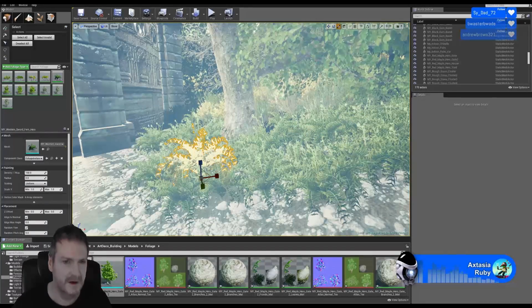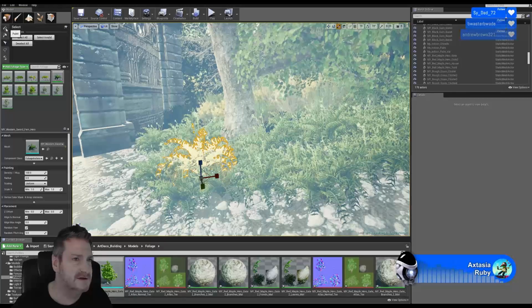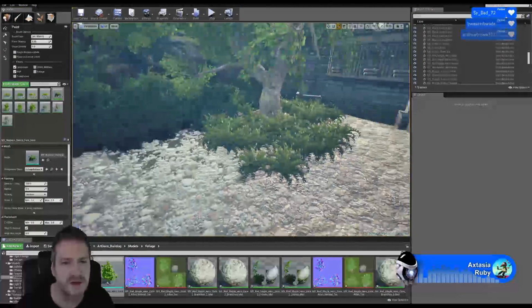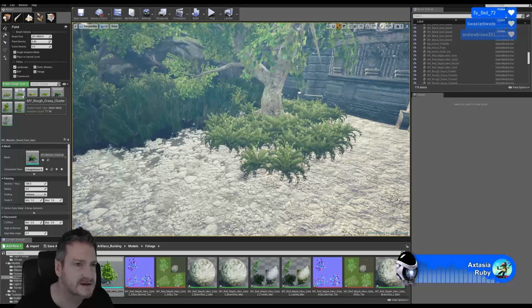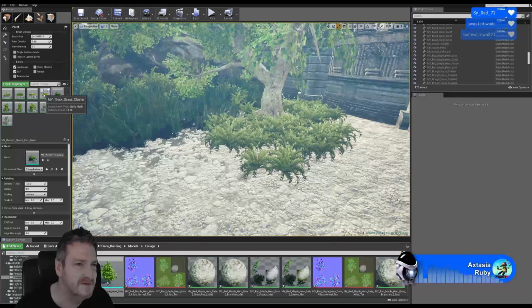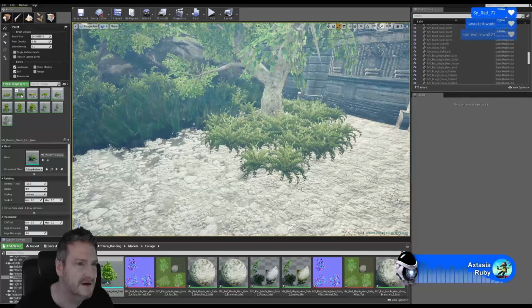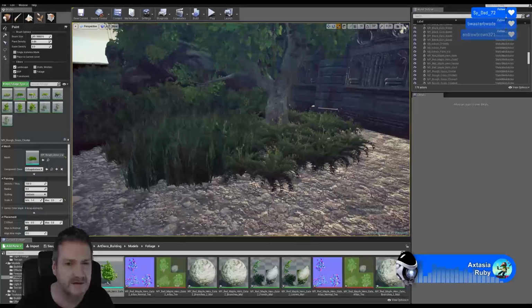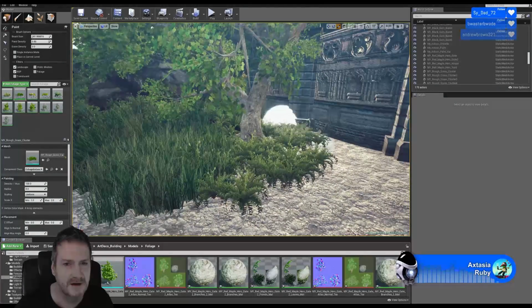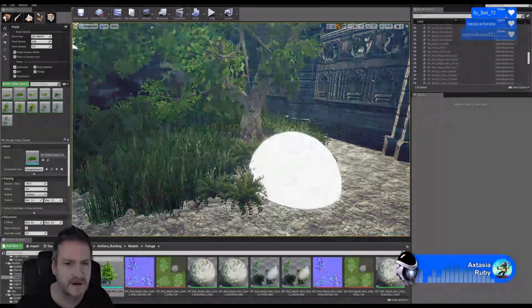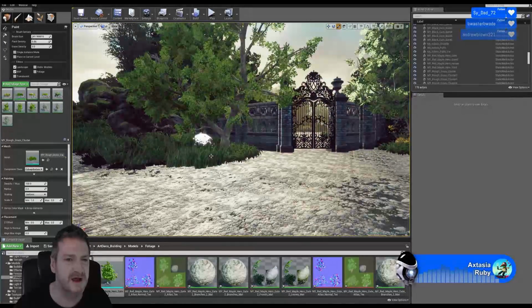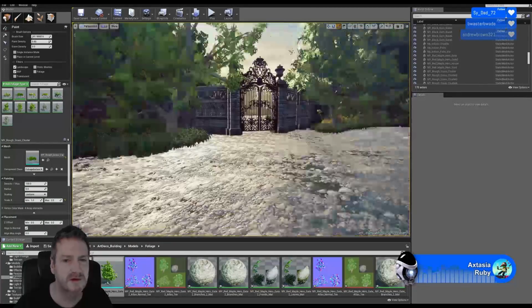Okay, let's go back into our paint tool here, and I'm going to go back to that long grass. I always get them confused as to which one's which. I think it's this one. Let's paint some of that in. That's the one. All I'm doing here is bringing that landscape out a little bit more forward.